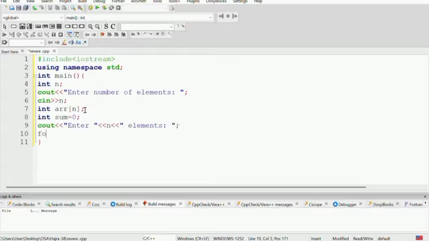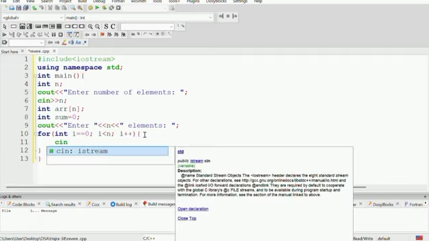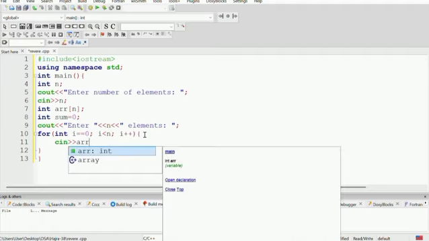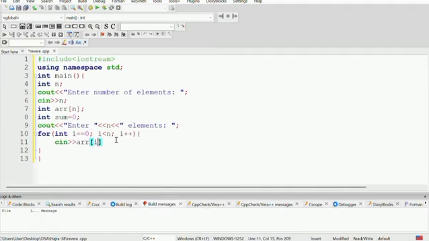Now I use a for loop. This loop will run from 0 to n. And each time it will take one element from the user and store it in the array. At the same time, I add that element to sum.